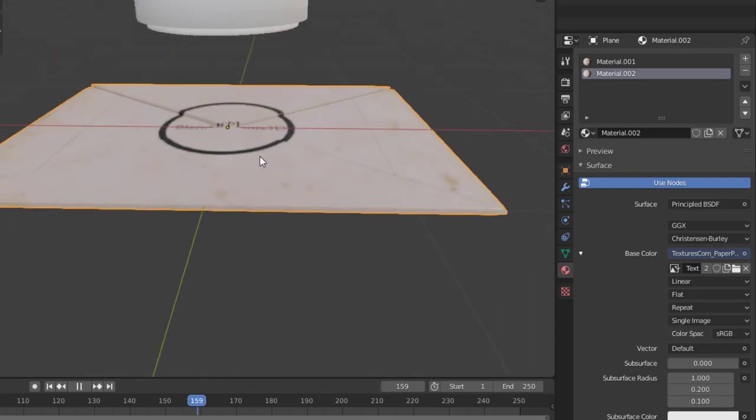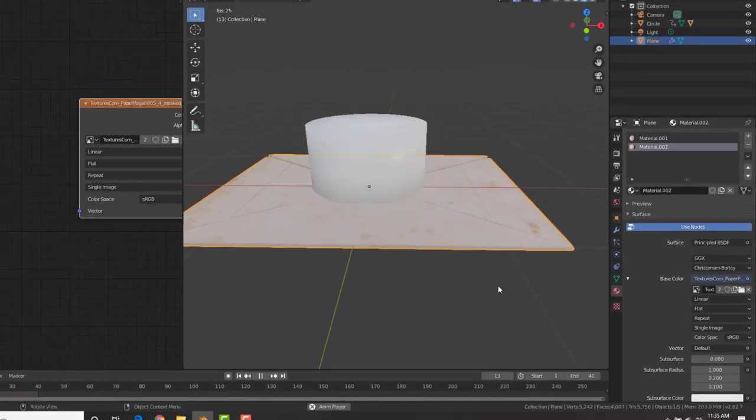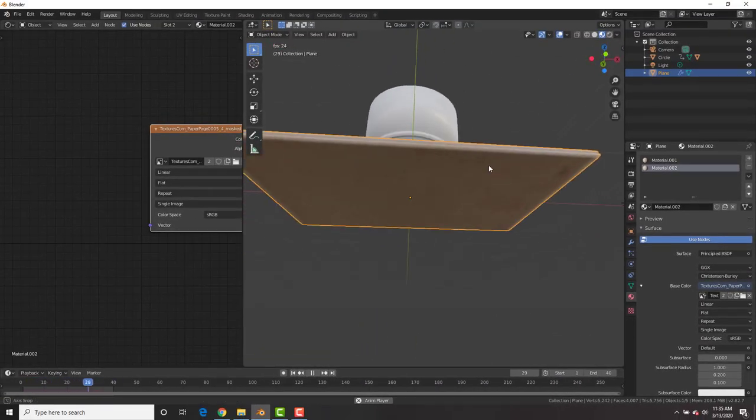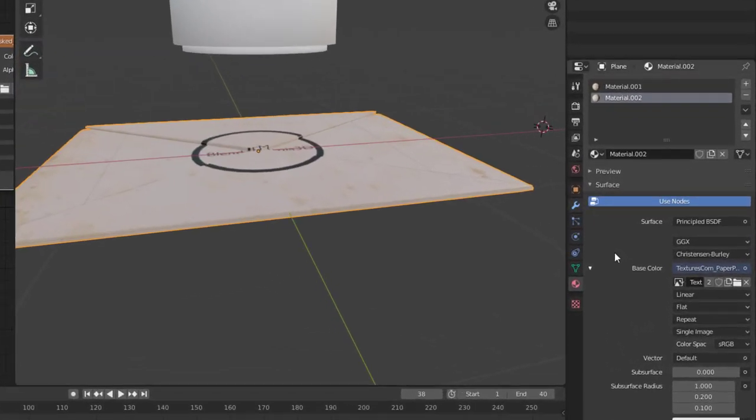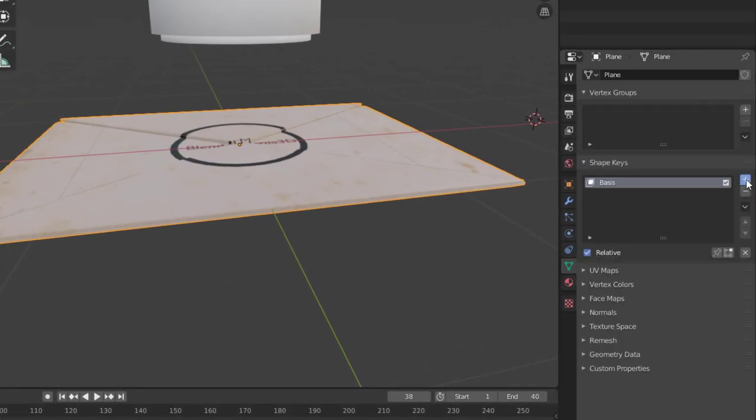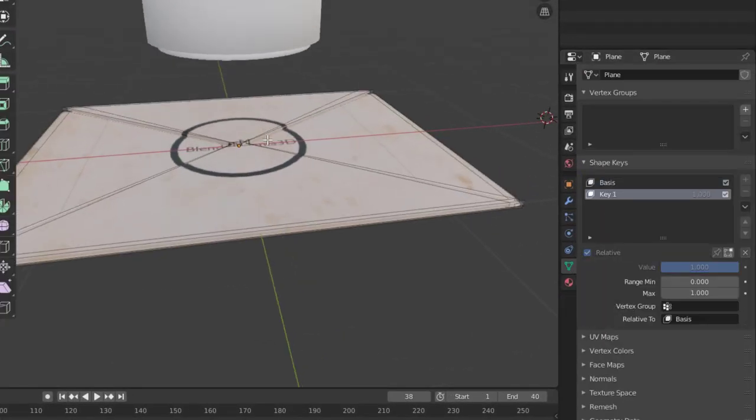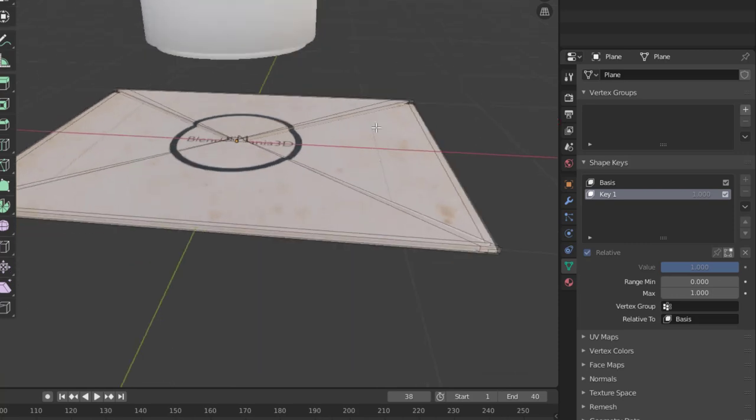Sweet. Now the last thing that I want to show you is right here, we're going to go to frame 40 to make it loop quite nicely. And I want to show you how I made the envelope squish down. So go to the shape keys, add in two shape keys. On the second one, make it a value of 1.